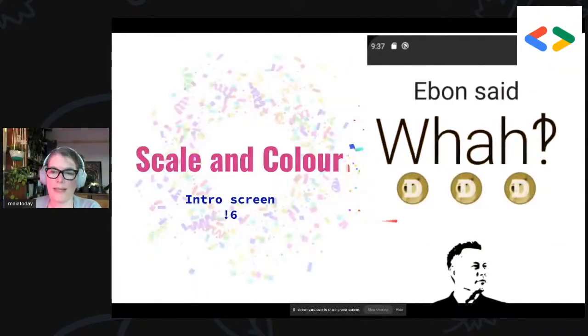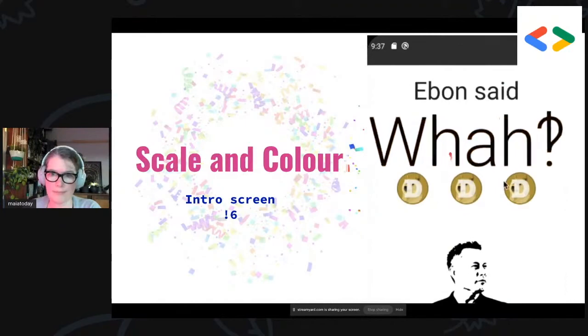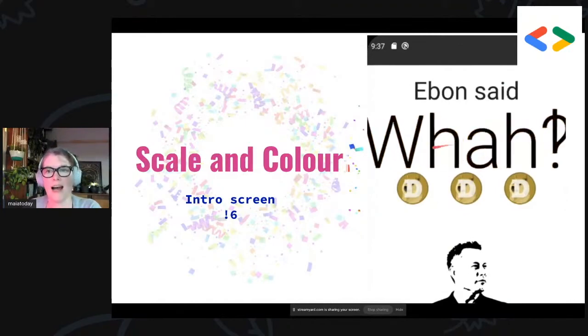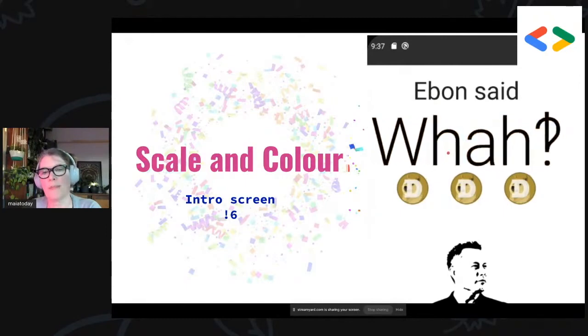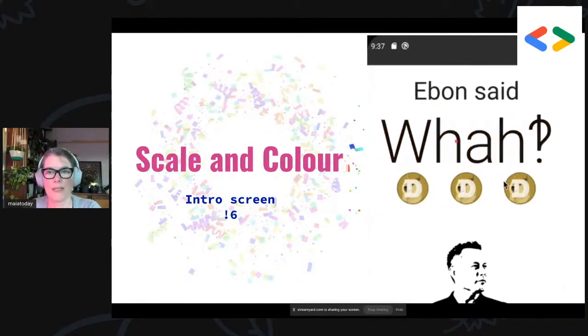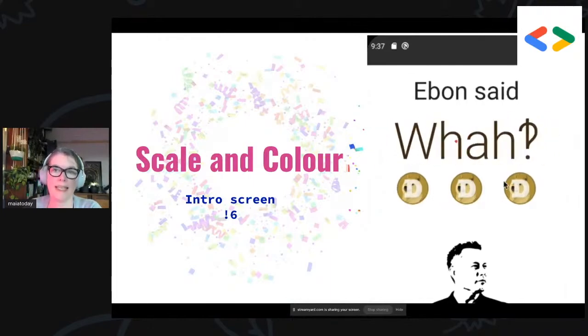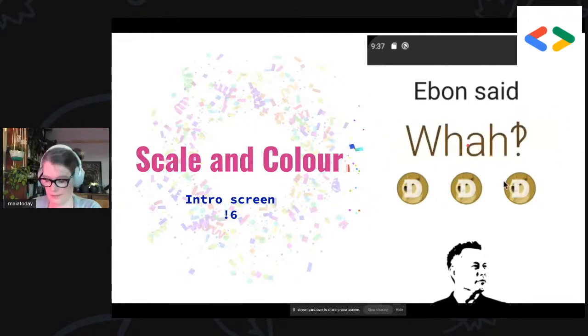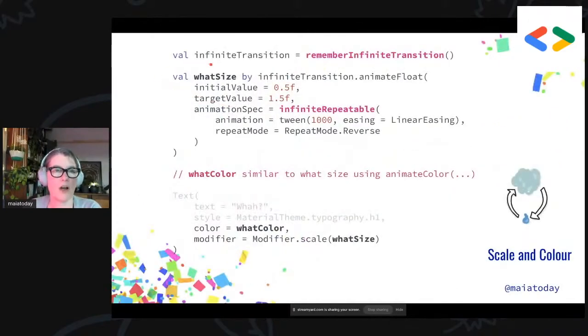So now let's do something a little bit more complex. This is my start screen. I've got this text here. I want it to pulse, smaller, bigger, smaller, and I want it to be changing colors from black and orange, black and orange. And the other thing to notice, it's an infinite one. So it's just pulsing forever. So how do I do that?